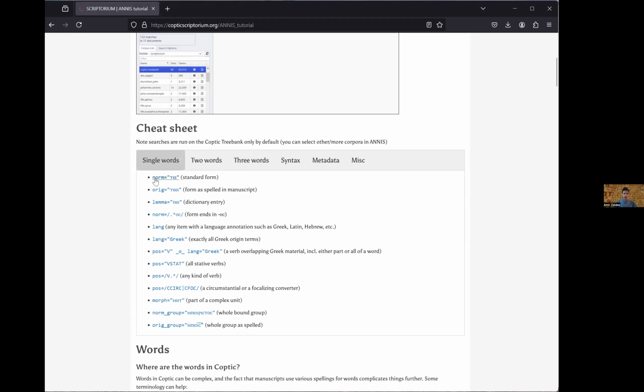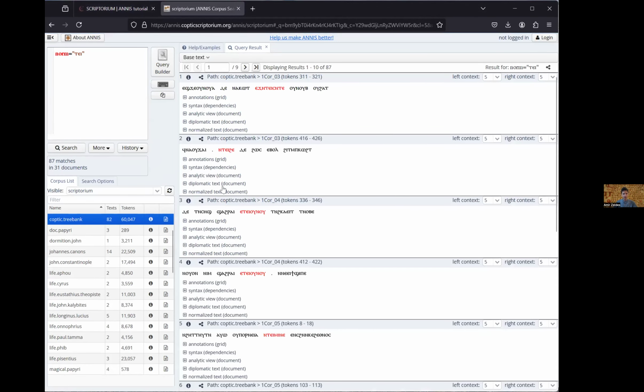The first query that you'll see here says norm equals te in Coptic. This is a standard form, a normalized form. And if you click on it, it will take you to this interface. So this is our ANIS database. And it's a pretty complicated interface. So let me say a couple of words about the different areas of this interface.